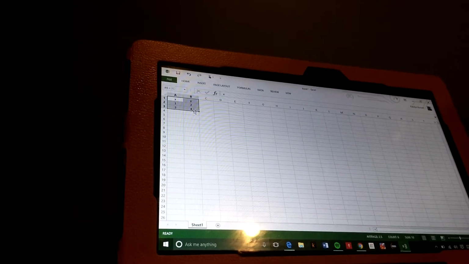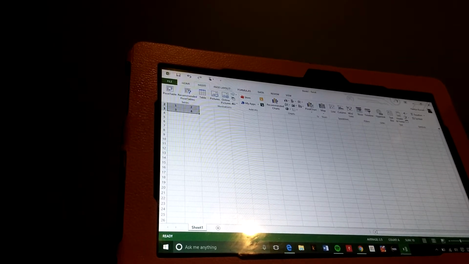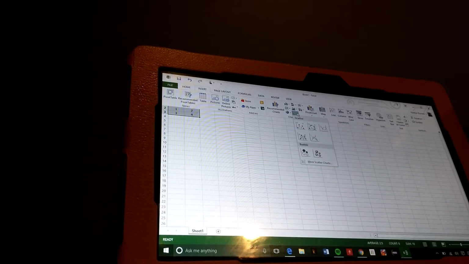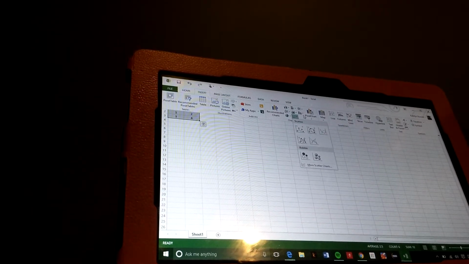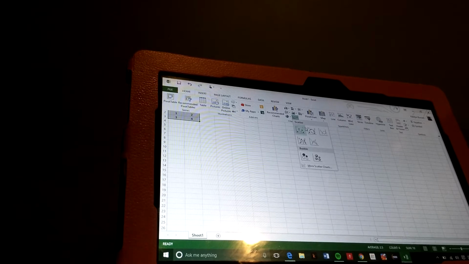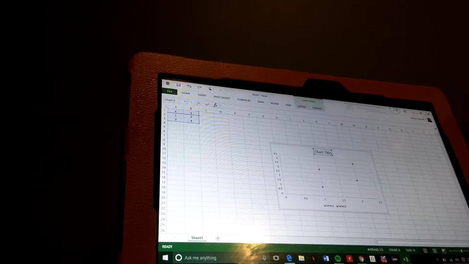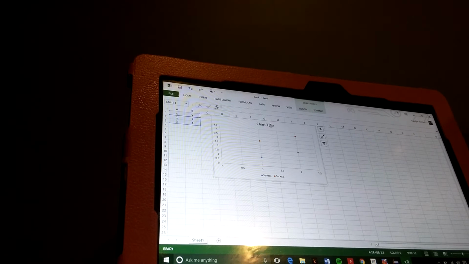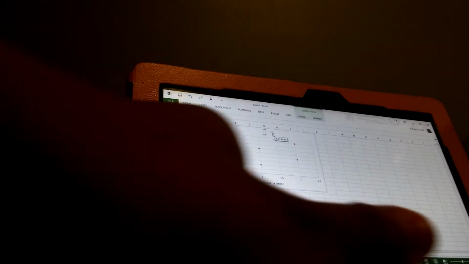Next, we're going to make it into a scatter plot or a bar graph or a histogram or whatever your data requires, whether it's quantitative, qualitative data, in other words, whether it's numerical or categorical. So this is your scatter plot, as you can see. You can move it anywhere you want. You can give it a name, insert title here.